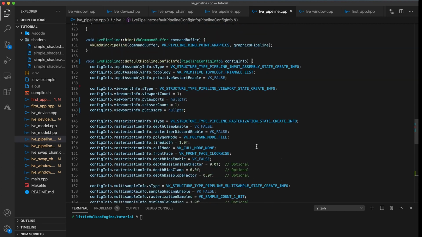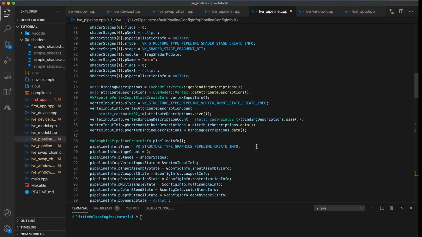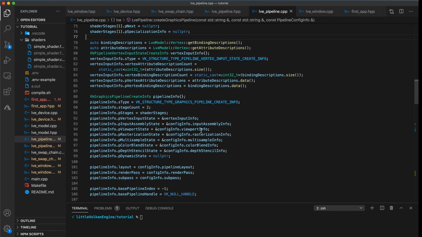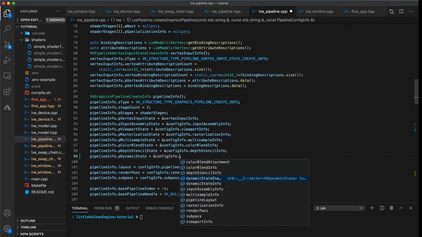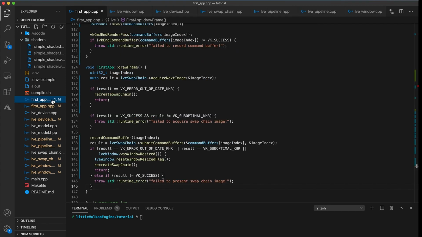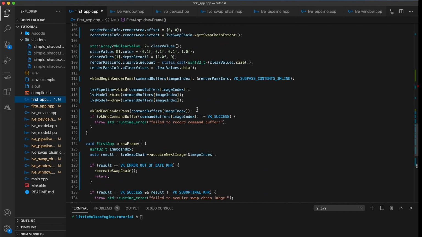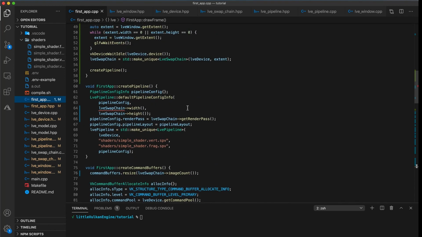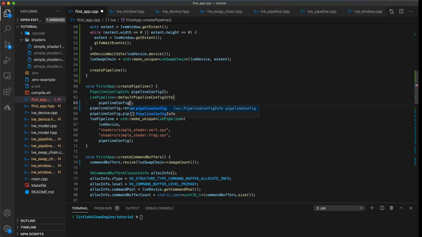Now scroll up to the create graphics pipeline function. If you have a local viewport info being created, you can get rid of that and update this line to use the configInfo.viewportInfo. And then everyone should update pDynamicState to point to configInfo.dynamicStateInfo. Now in the first app implementation file, go to your create pipeline function, create a local pipeline config variable, and then initialize it with the updated defaultPipelineConfigInfo function, removing the width and height arguments.